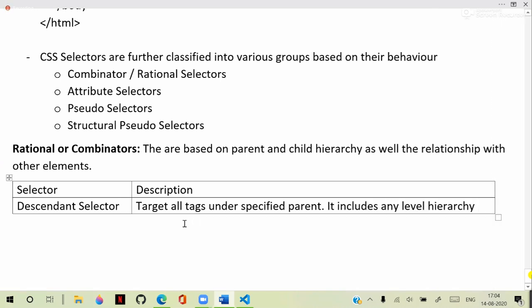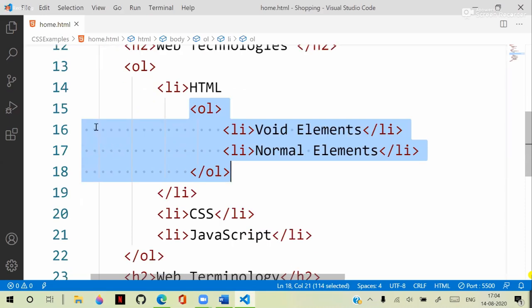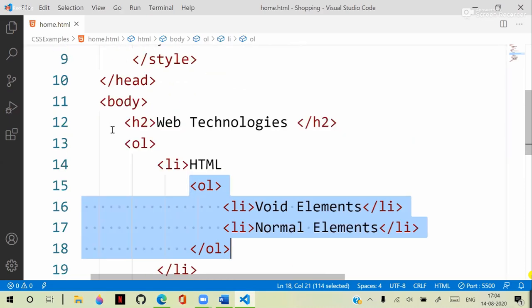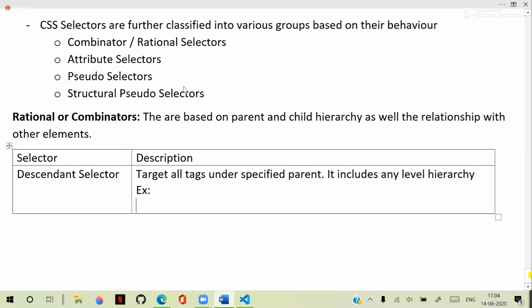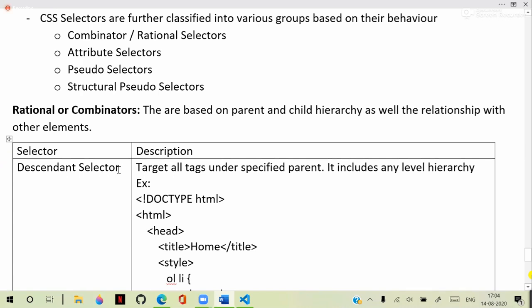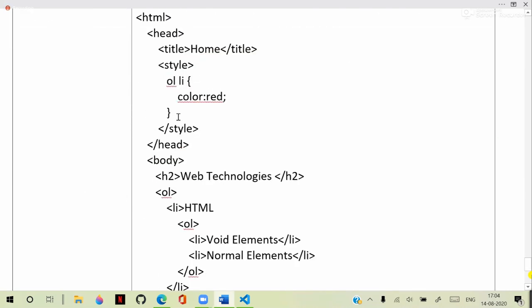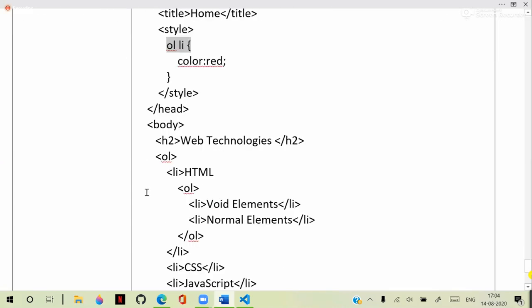So this is not only for ordered list and unordered list. Any level hierarchy it will apply, not only ordered and unordered list. This is an example for the descendant selector, how you can configure the descendant selector. So you are using a space here. Configuring the descendant selector, it targets all.